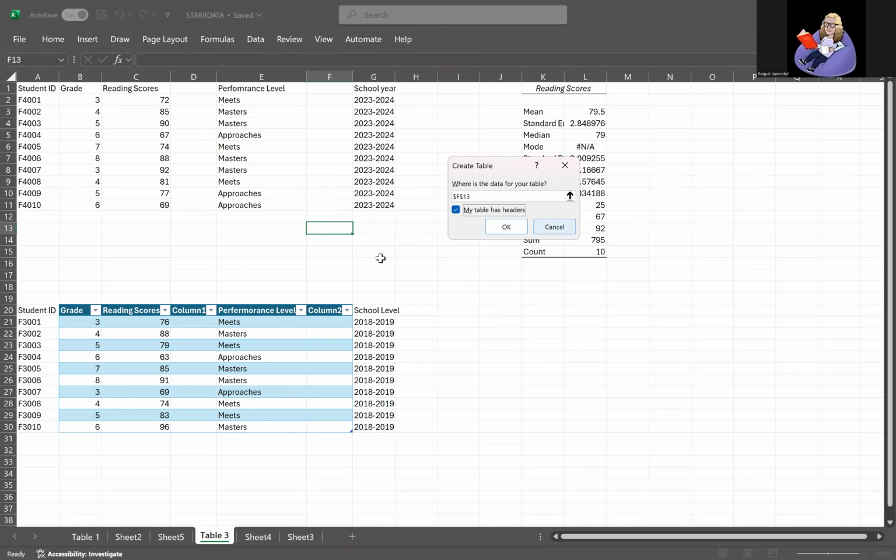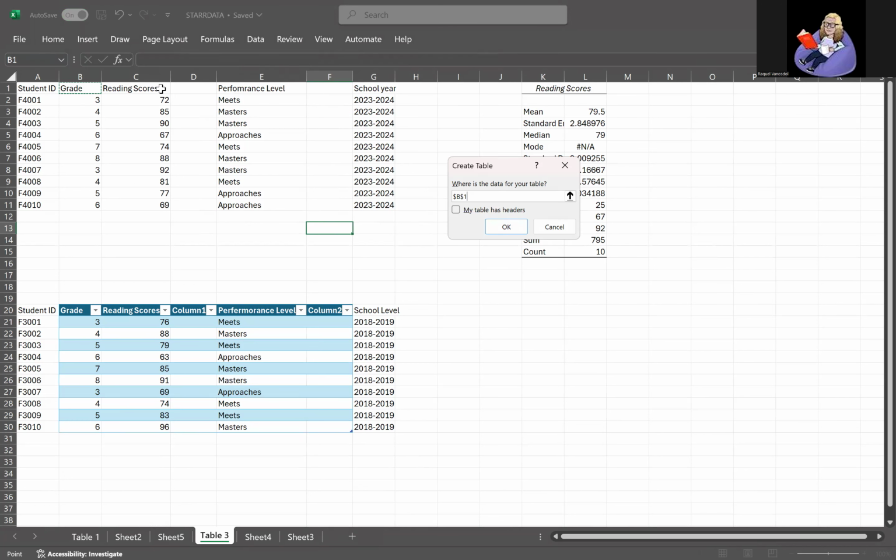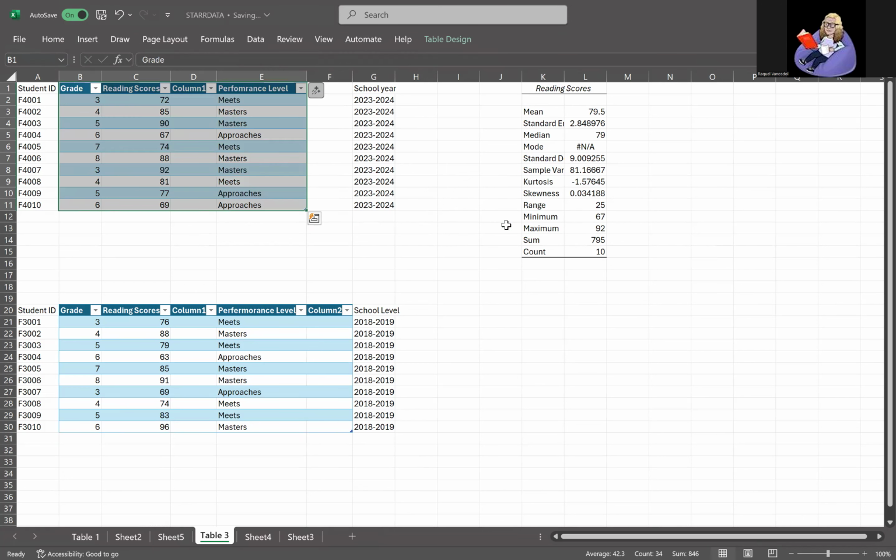So I'm going to create a table for this just to indicate how I perform the task. And it will create this. My table has headers. Let me see if I did this correctly. And it creates my table. I am then going to use that table, and this is what I did here to create a pivot chart.